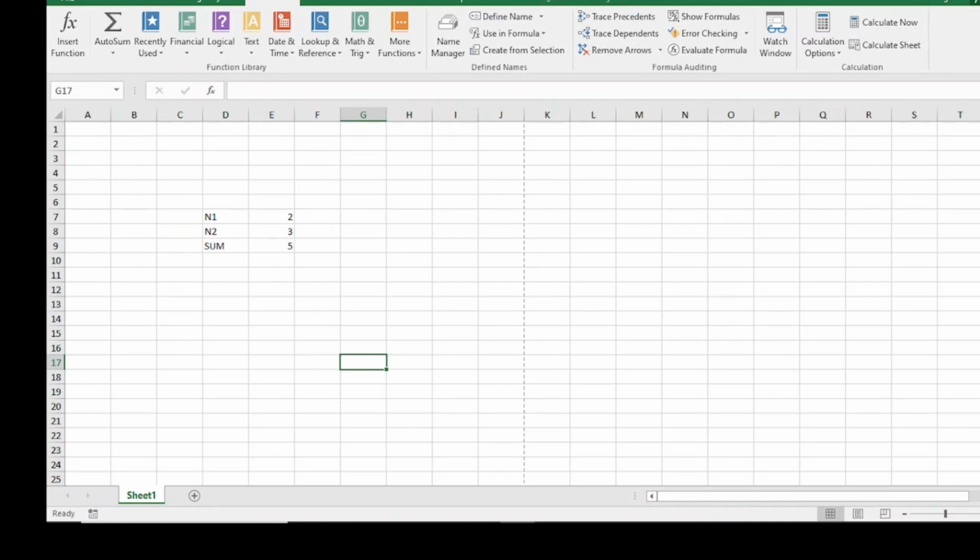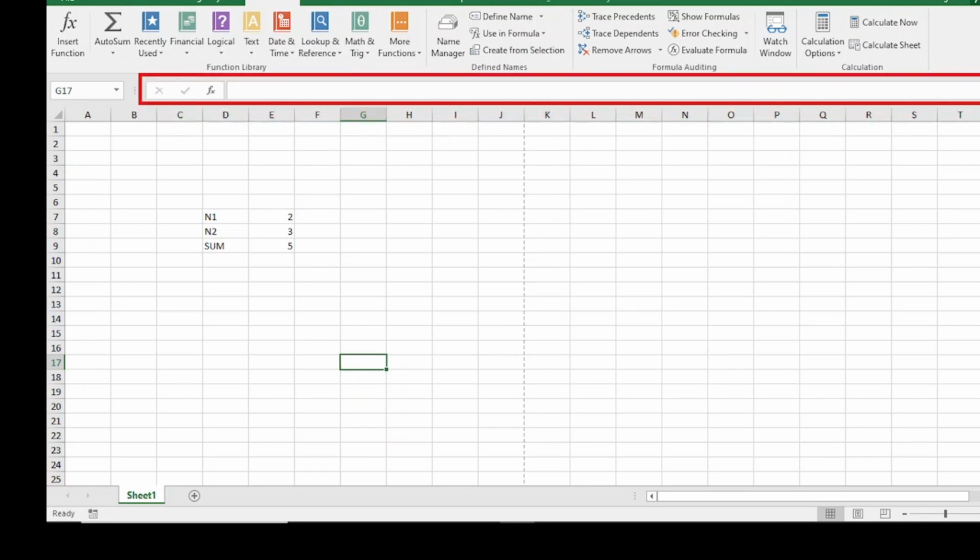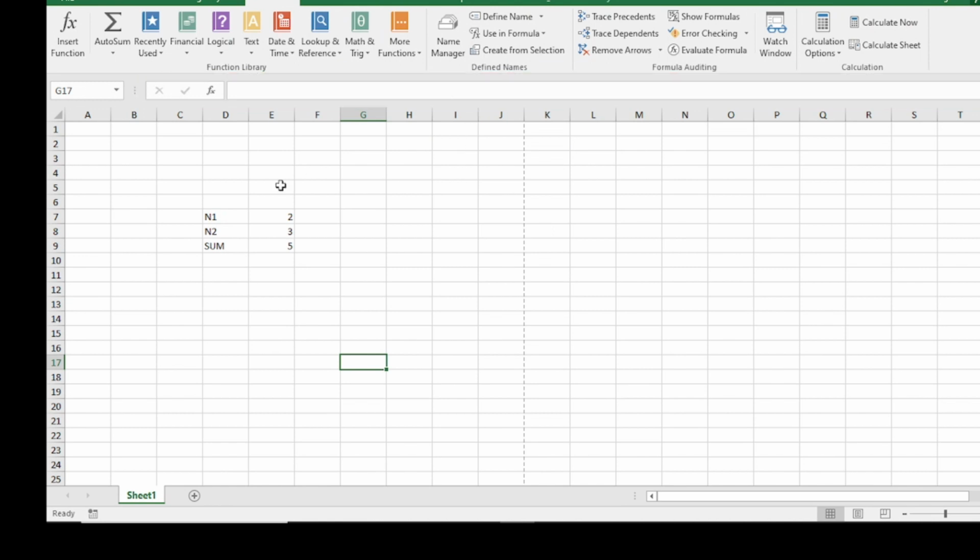Now let us see about the formula bar. This is the formula bar as shown in the screen. Now, formula bar, what is the significance of it? Let us see that through an example. Say for example, you want to find out the sum of two numbers. That is, you want to find the sum of 2 and 3.